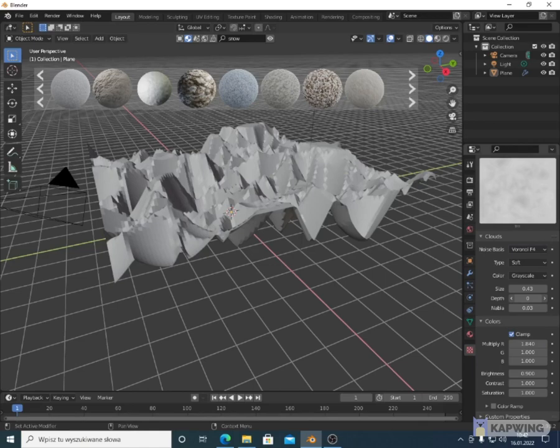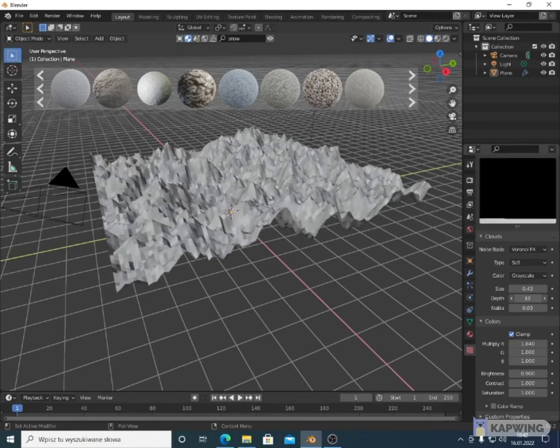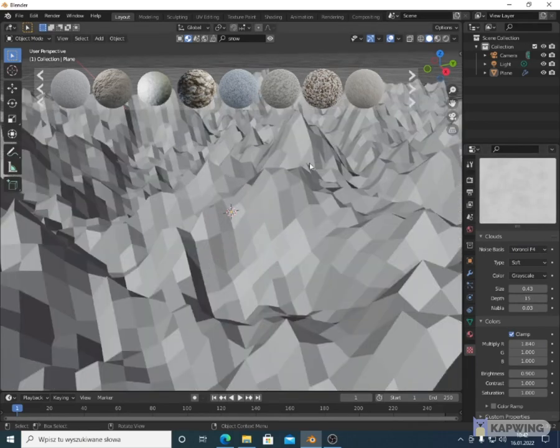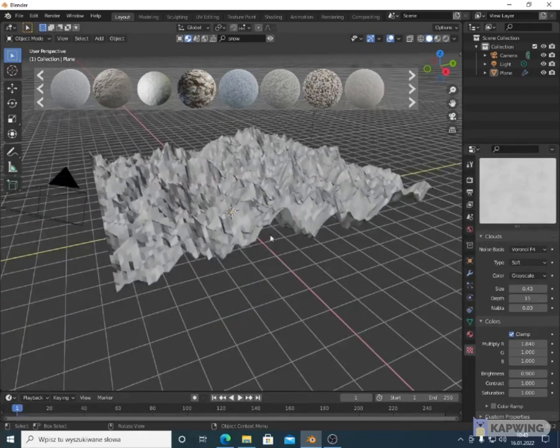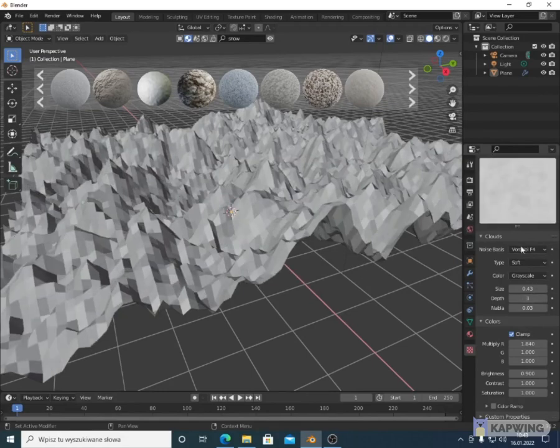on the depth at 0, as you can see. If I adjust the depth to 50, I have more broken shapes, if that makes sense. Fuck this tutorial.